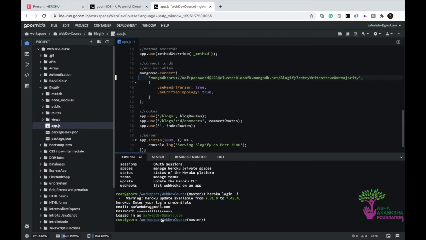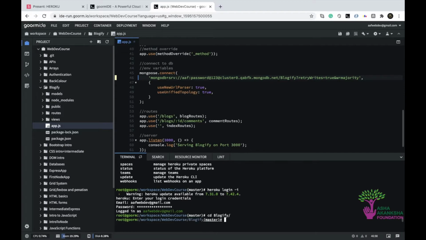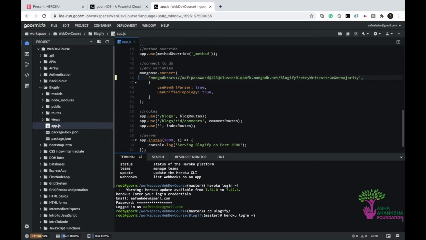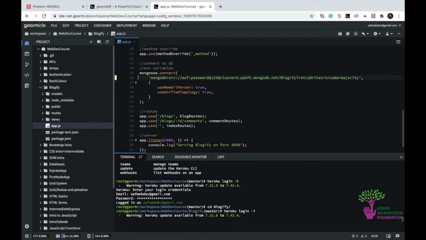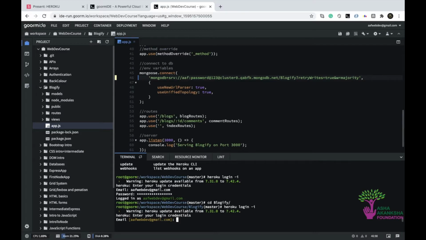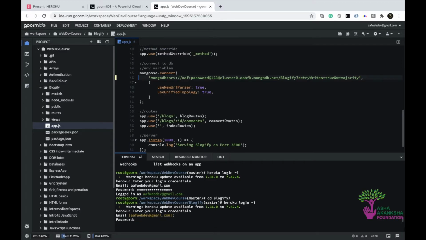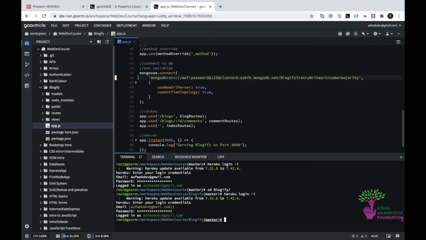And now it tells you logged in as this. So the use of this is that basically now Heroku knows that we are going to deploy this from web dev course. So I should actually move into Blogify and then do this, because we are actually going to deploy Blogify up there, right?